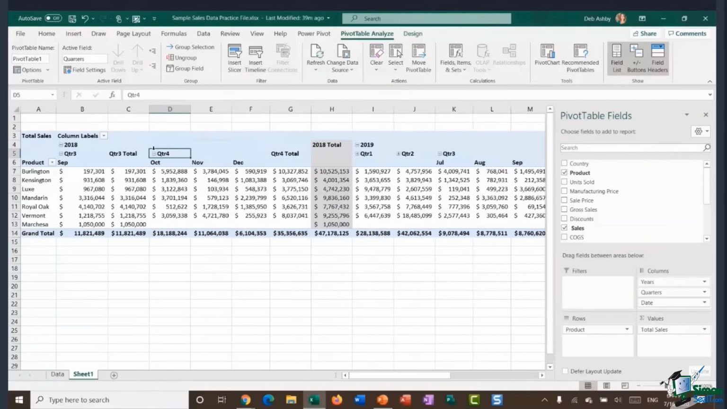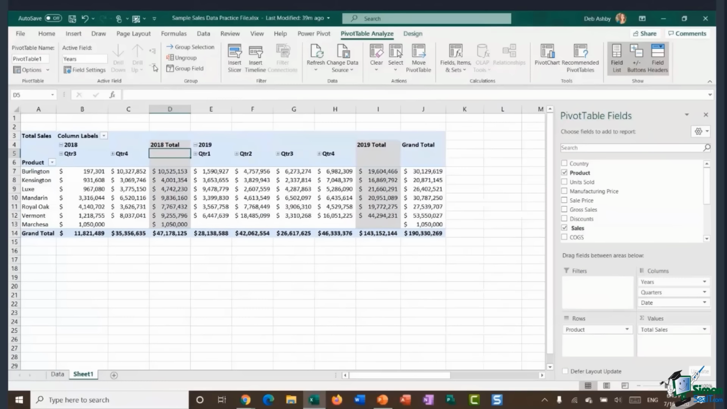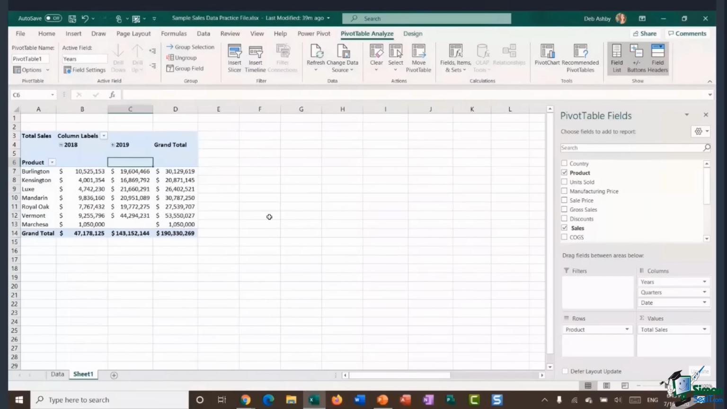Now I'm going to collapse these back up again, and a quick way of doing that is to go up to your Pivot Table Analyze ribbon. In this little active field group, you have these two little buttons here, collapse and expand field. So I'm going to say collapse, to collapse those back up again, and collapse again to get back to my years.